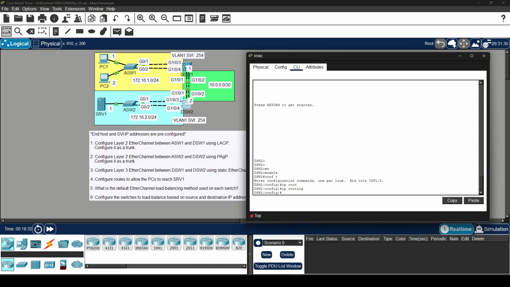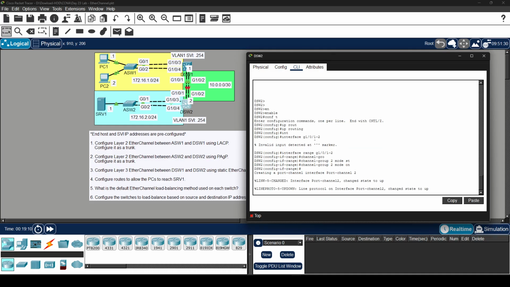Next is to say interface G1/0/1 and 2. Oh, I keep forgetting to type range. And then we want to create another channel called 2 because we called the other one 2. And mode, we want to call static. Just kidding, on. Now it's up.